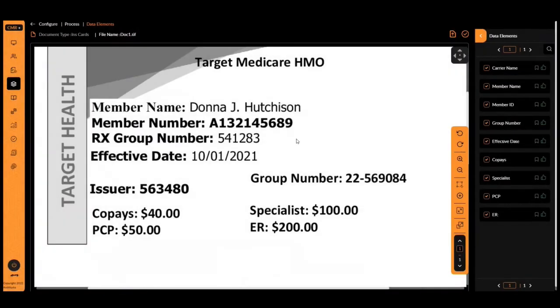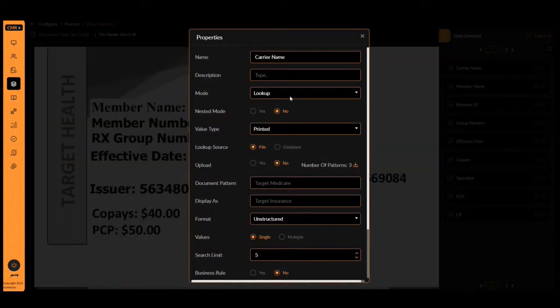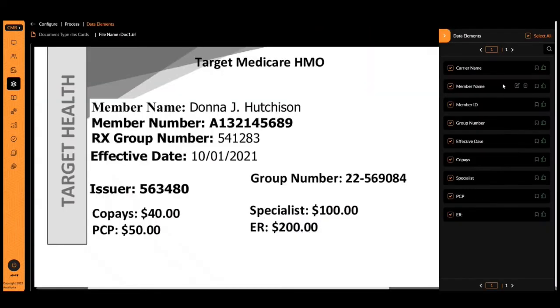In the configuration screen, we can see the 9 data points we plan to extract listed on the right. The carrier name will be extracted using lookup mode. CMR Plus checks the results against a pre-existing list and looks for a match. If it finds a keyword, say target, anywhere in the document, it'll display the result as per the database entry. In this case, target insurance.